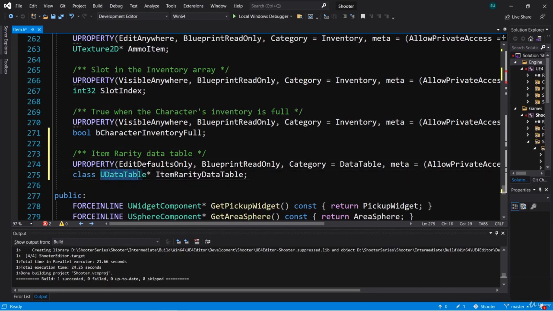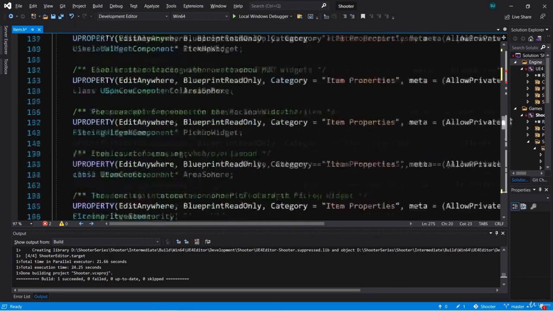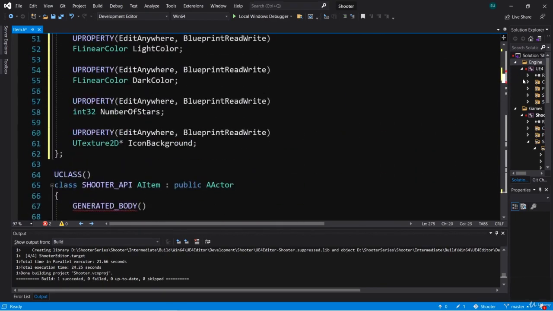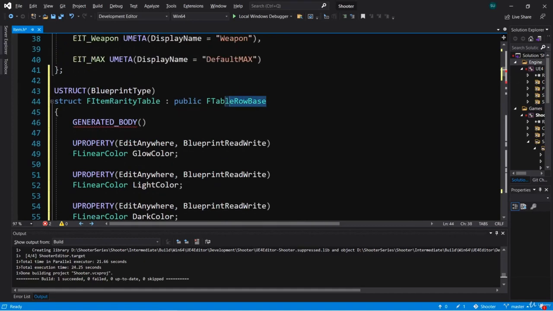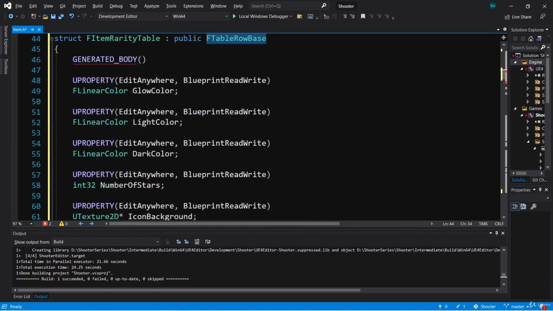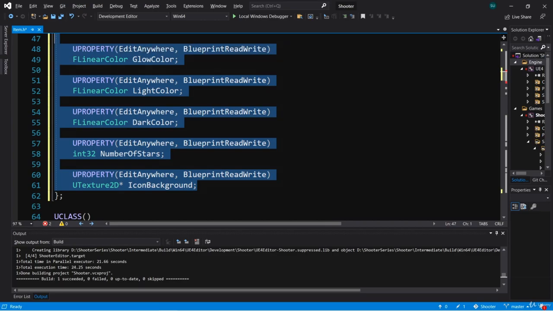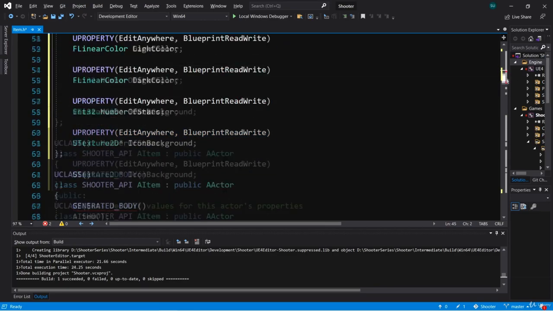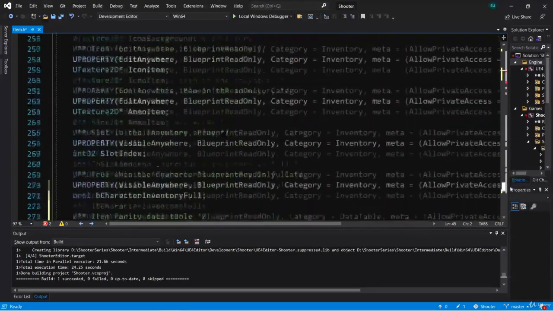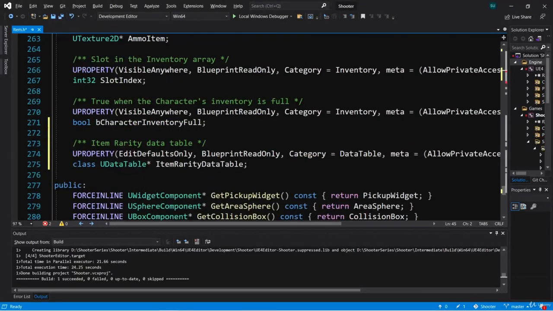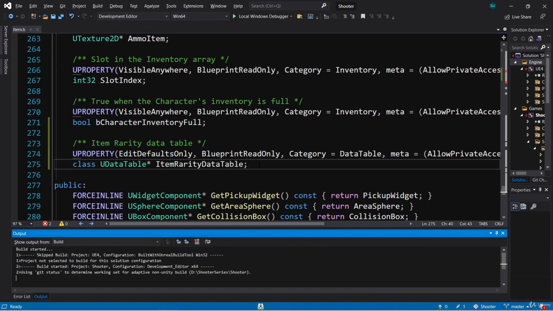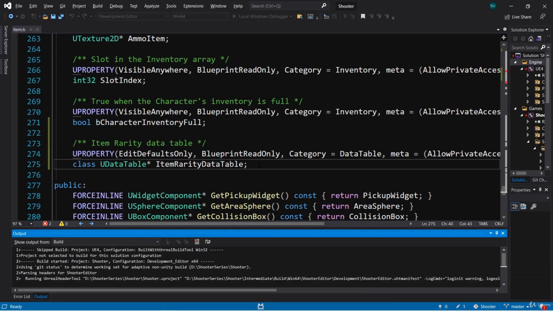Now I'm going to go ahead and give this a comment and say item rarity data table. Now, UDataTable is not the same thing as FTableRowBase. FTableRowBase is a struct type that allows us to organize variables that will be used with data tables. The data table itself is going to be of type UDataTable. Let's go ahead and compile this and see what it looks like on the editor side.